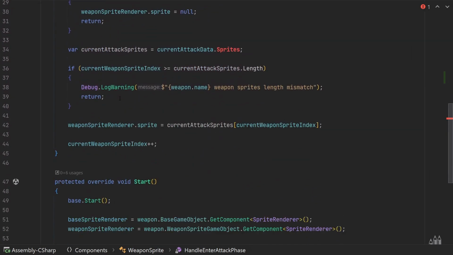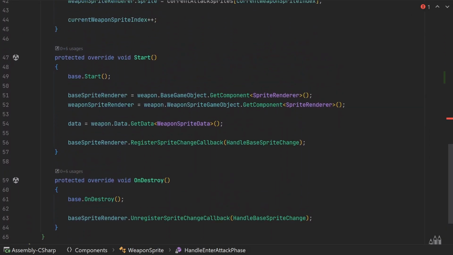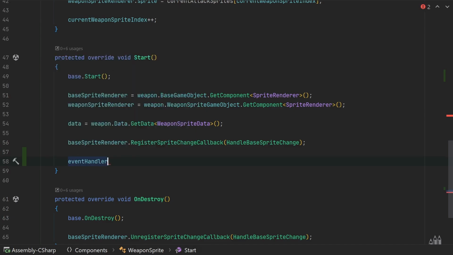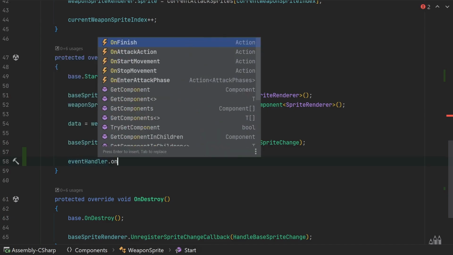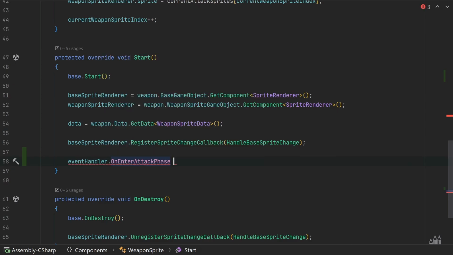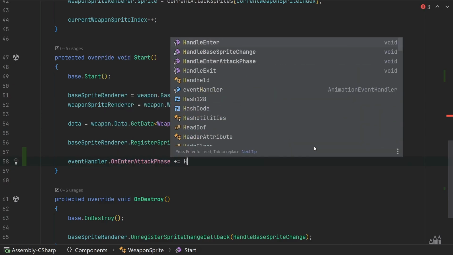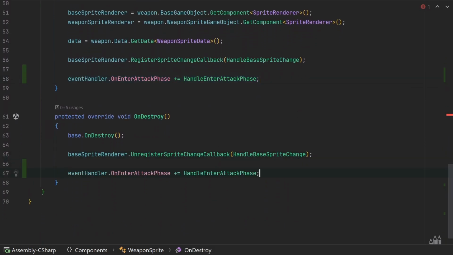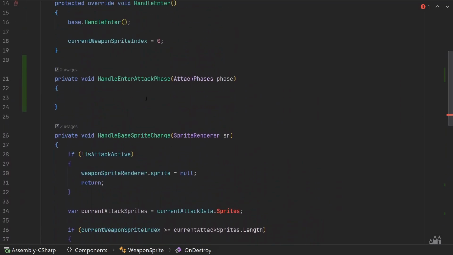I'm then going to come down to my start function. And in here, after I register the sprite change callback function, I'm going to say eventHandler, which we have access to through our base class, dot OnEnterAttackPhase plus equals HandleEnterAttackPhase, the function we just created. We can then copy and paste this in our onDestroy function and change the plus equals to minus equals. So now whenever that animation event happens, we're going to call this function.